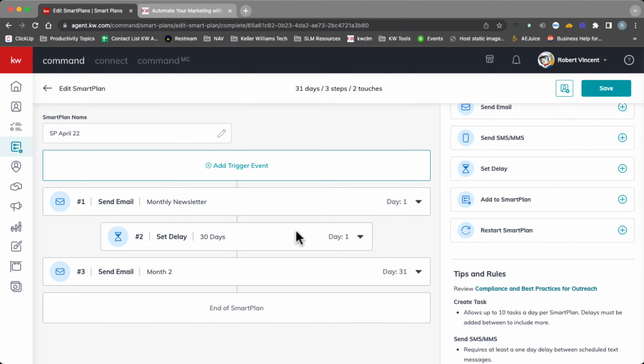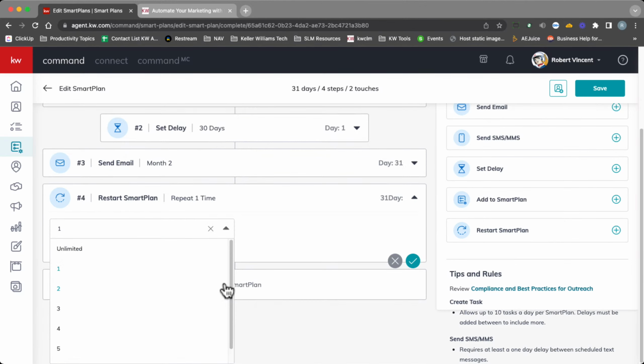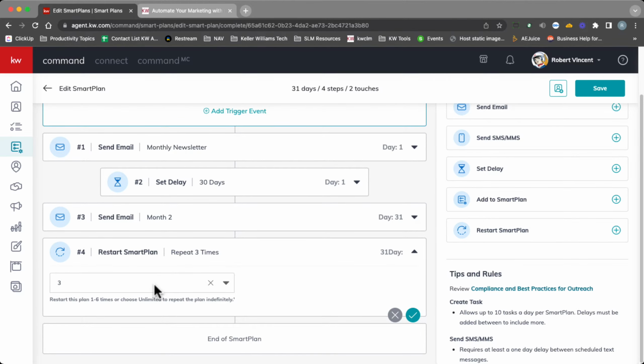Okay. So now that we have a little bit, it's actually not a really good example of a Smart Plan, because if you'll notice here, the monthly newsletter goes out on day 1. And then we set a delay of 30 days. And then we send out the next newsletter, and that goes out on day 31. Here's a common mistake: hitting restart after the second month goes out, and then saying, okay, restart the Smart Plan. And let's say that we're going to repeat the Smart Plan 3 times. Okay. A lot of people will do this.